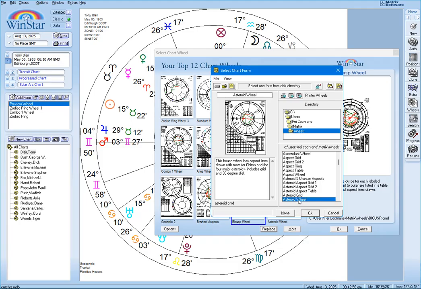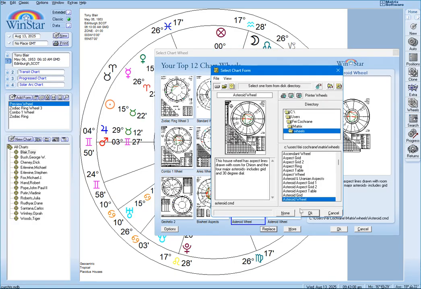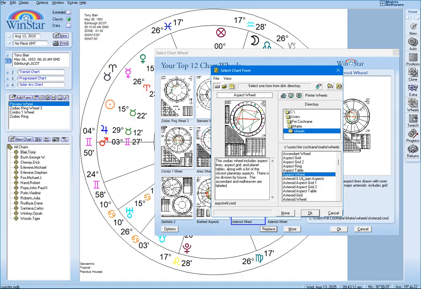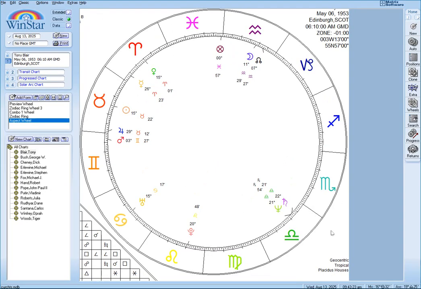I'm going to replace it with this asteroid wheel, and then we click on OK, and there you go, that's the asteroid wheel. I'm going to go back and replace it with a different one because I already have an asteroid wheel there. So let me go to, let me see, aspect wheel. Alright, and then we click on OK. So we have the aspect wheel in here, and then we click on OK. Okay, that should have stayed in there.